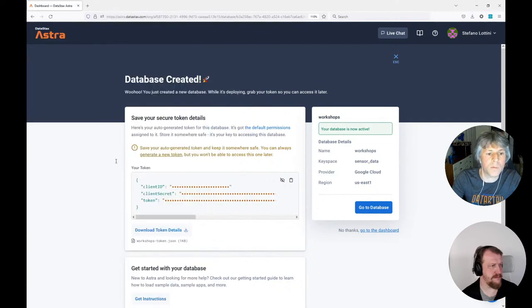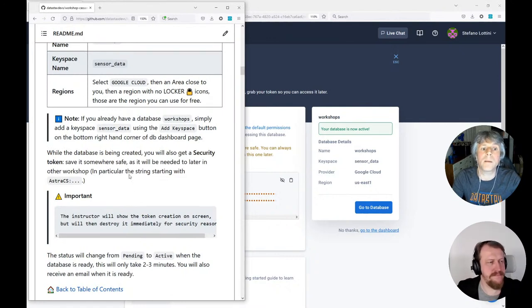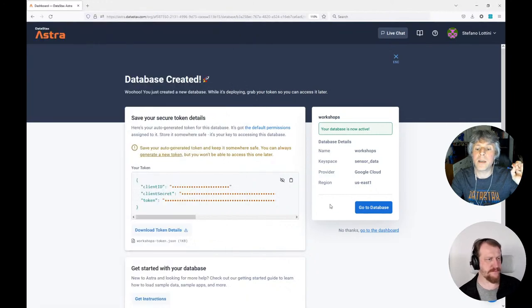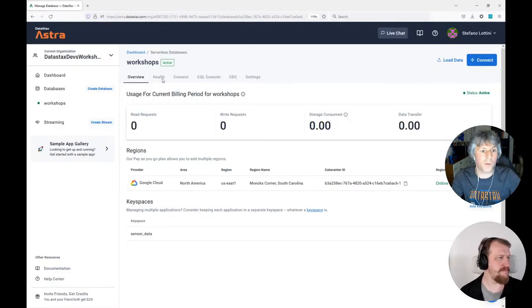Actually, this is where we stop, and we jump back to the slides for the second part of the practice. We will make sure your databases are all active. In case you have to catch up, the instructions are here, and we will resume from here with our database ready to go. Let me just click Go to Database, which brings me to the dashboard for my newly created workshop database. And we will start from here. Back to you, Alex. Thank you.